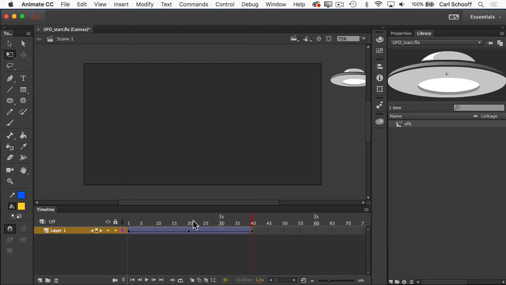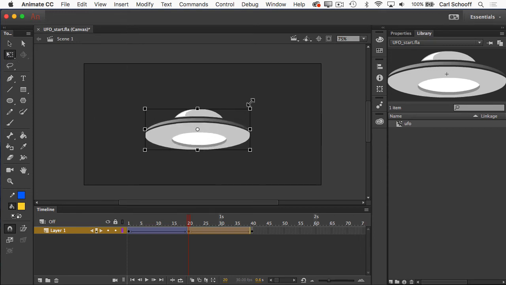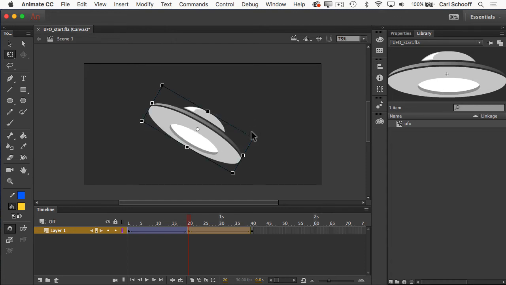One little last piece of finessing. Let's go back to frame number 20. So I'm going to click right above it or drag the playhead to frame 20. And I'm going to select the UFO again. Again, make sure you're using the free transform tool here. And I'm just going to hold down Shift, scale it up. And then when I roll over the corner here, you'll notice I have that little rotation icon next to the cursor. I'm just going to give it a little bit of a twist like this.